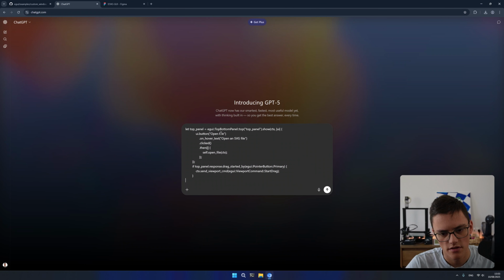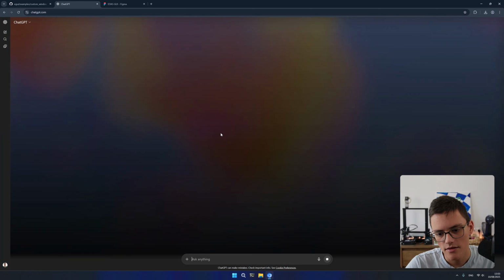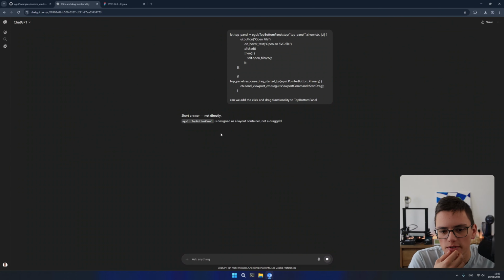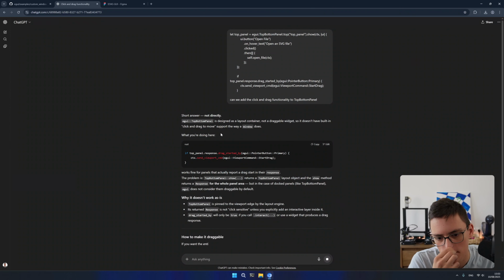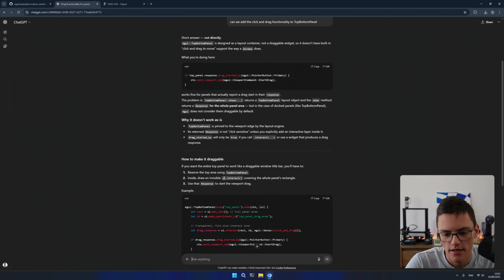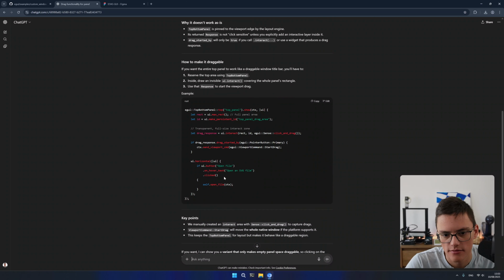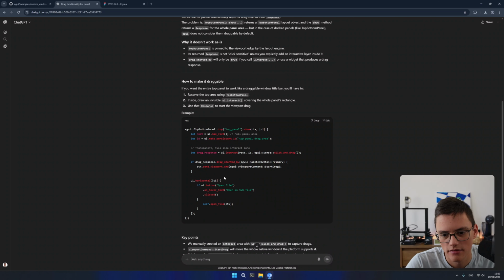I'll try with the AI to look up the documentation. Can we add the click and drag functionality to the top bottom panel? We can with the rect. I'm just wondering if there's an easier way. Not a draggable widget. Okay. Yeah, so this doesn't work like this. We need to create a rect.